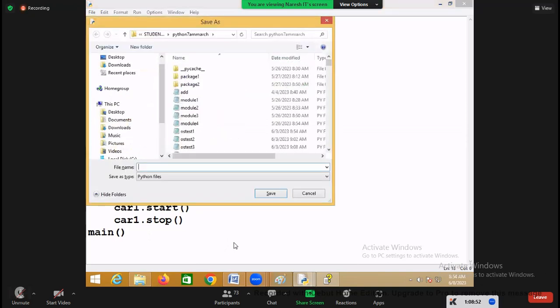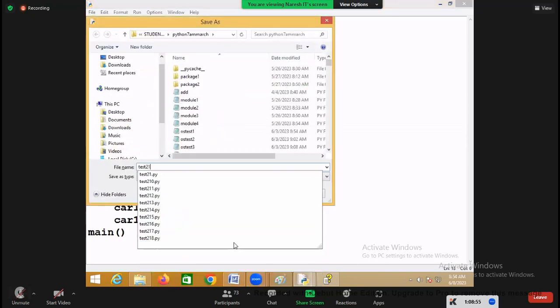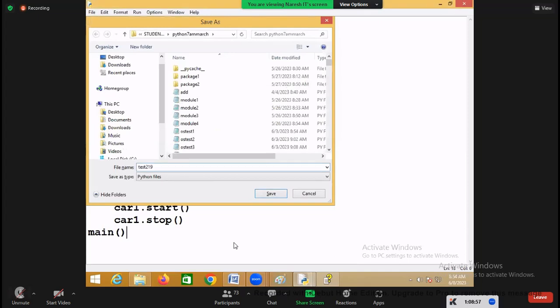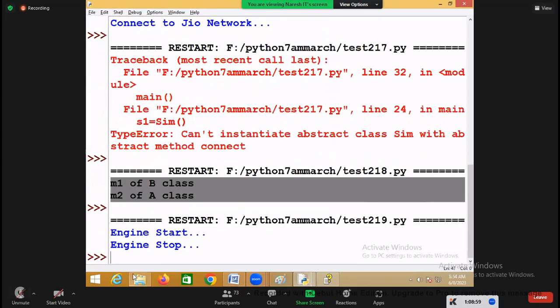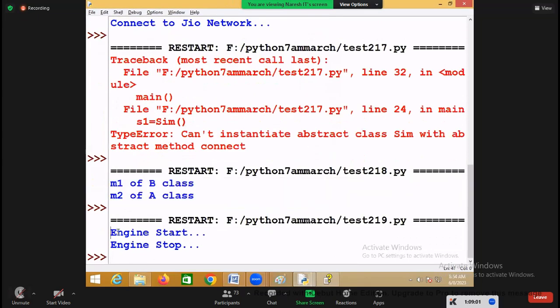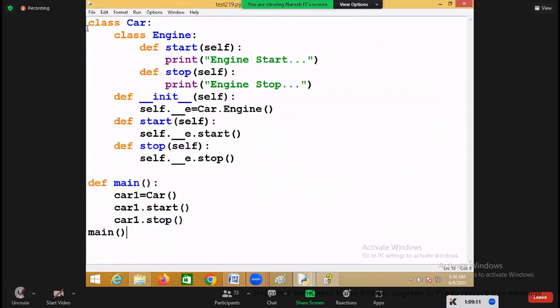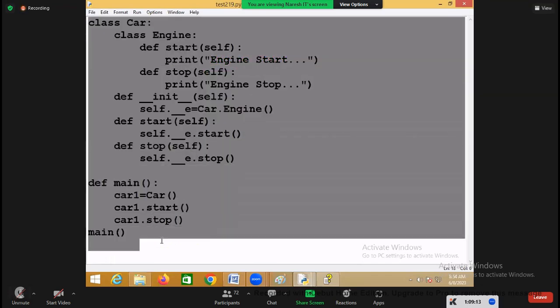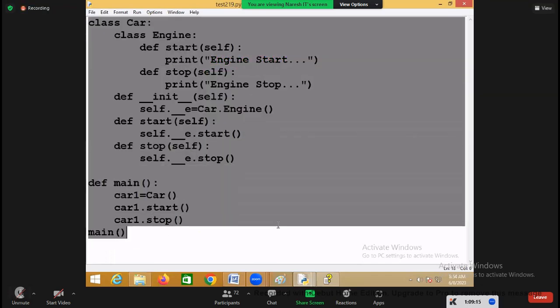So rather than writing this implementation outside, you are writing this implementation within the class. You can see the message engine start and engine what here? Stop. Engine start and engine stop, right? Yes. So just try to understand here, right?